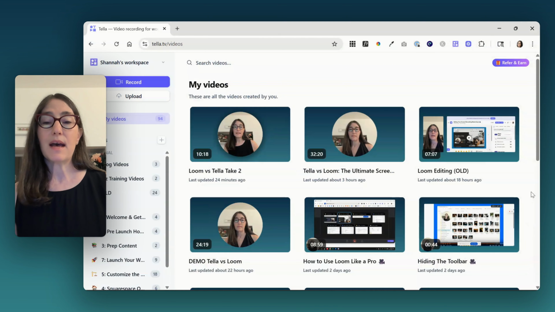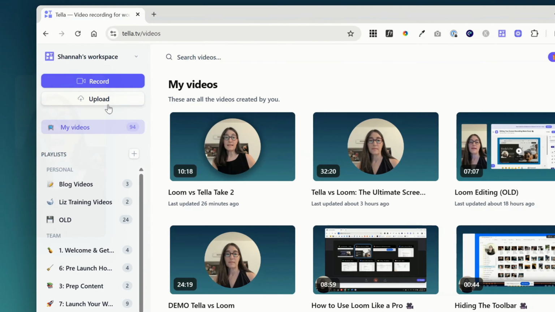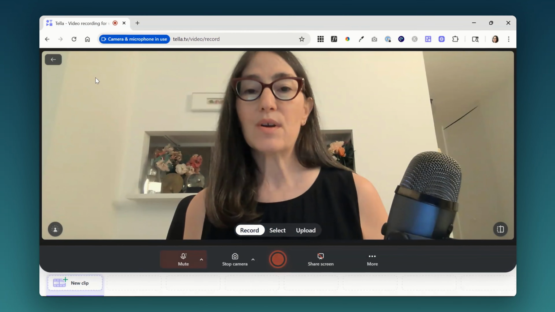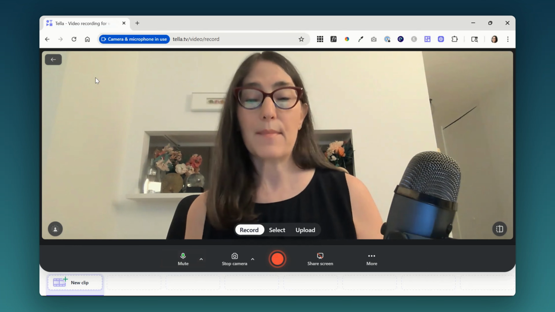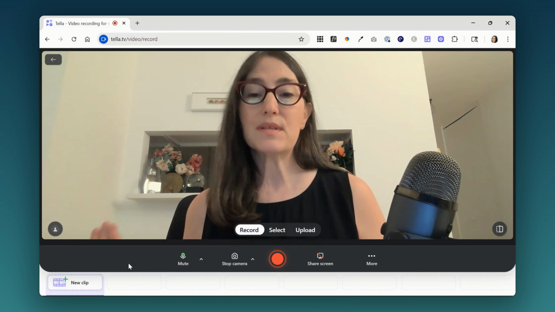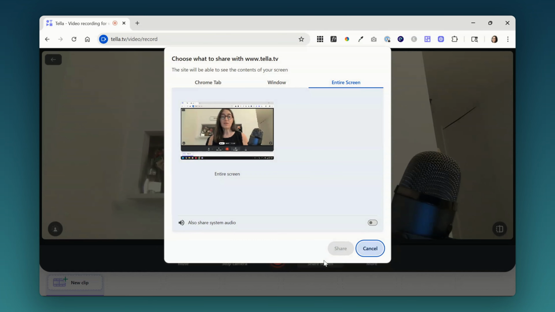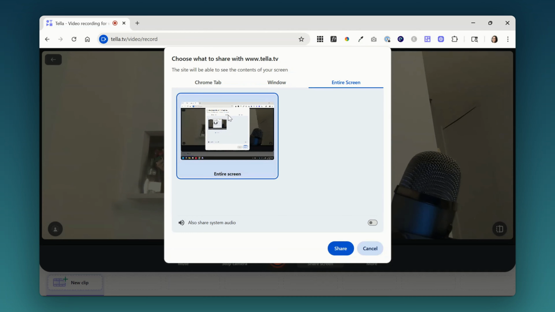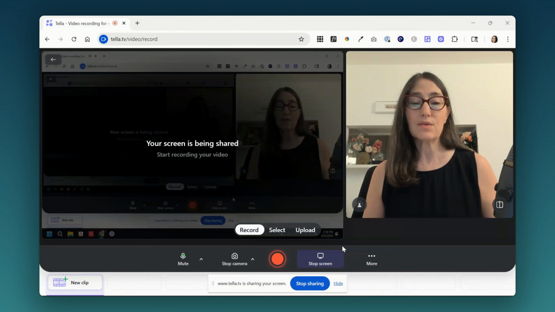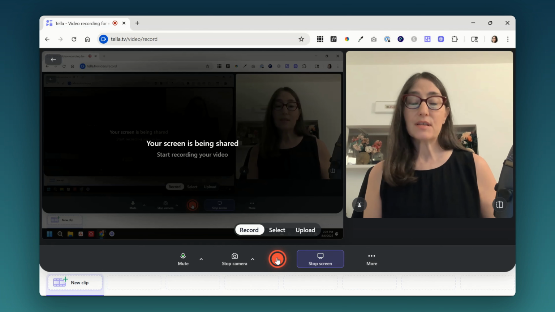Here I am in my Tella workspace. It's got all the videos I've been recording all day. And then I go over here and click record, and it hops me into the web app. The web app is super simple to use. I have the option to turn my camera on and off. I have the option to share my screen, either the entire screen or just a tab or a window. I like to share my entire screen because it's very easy to clean it up later. And then when I'm ready, I just click record.